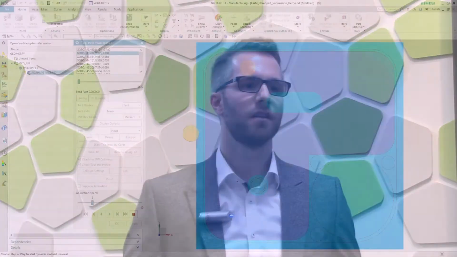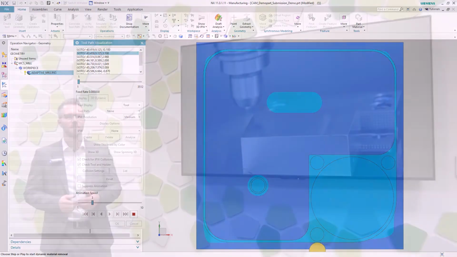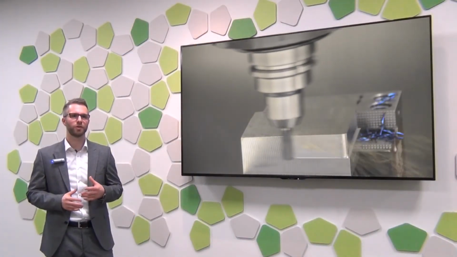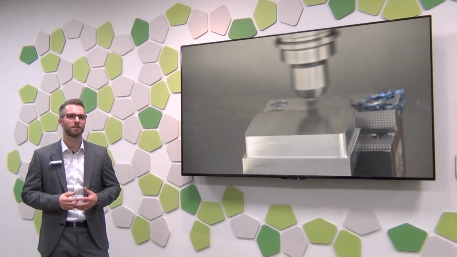Through maintaining a consistent chip thickness and having reduced cutting forces throughout the complete toolpath, it is possible to emphasize high feeds and speeds throughout the complete toolpath. Depending on the part geometry, a reduction of machining time of up to 60% can be realized.